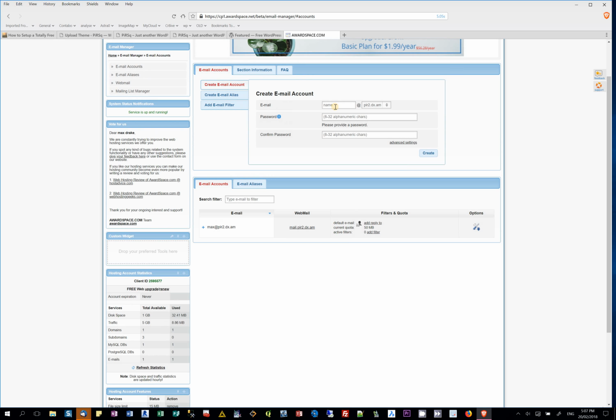So you can just have another one, dog at that, and give it a password, and give it another password, and go create. And I would then email limit is reached. It's only allowing you one email here, so that's it. You've got your one email, you can't do any more, so that's fine.